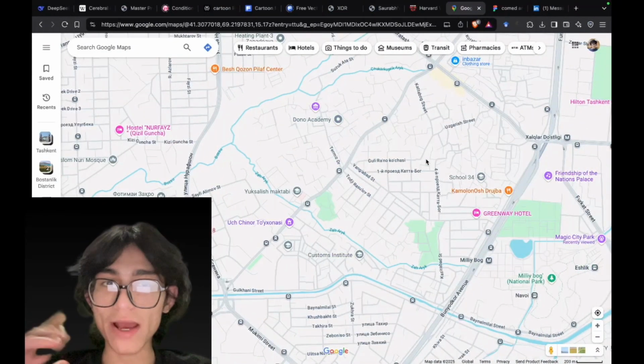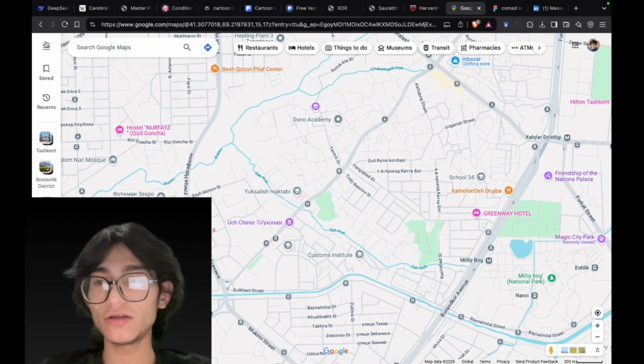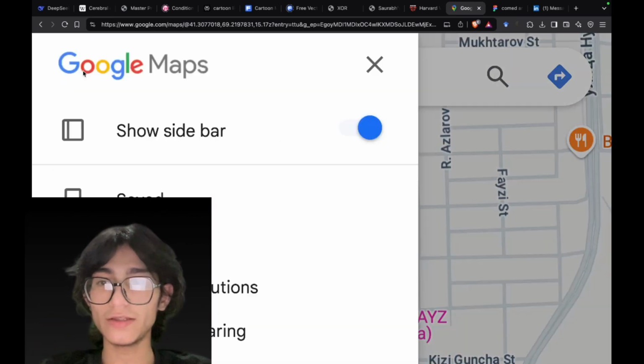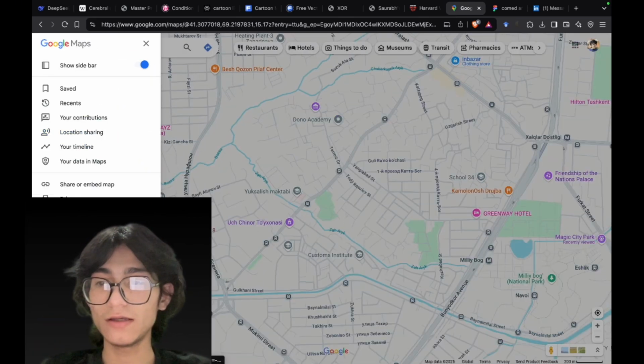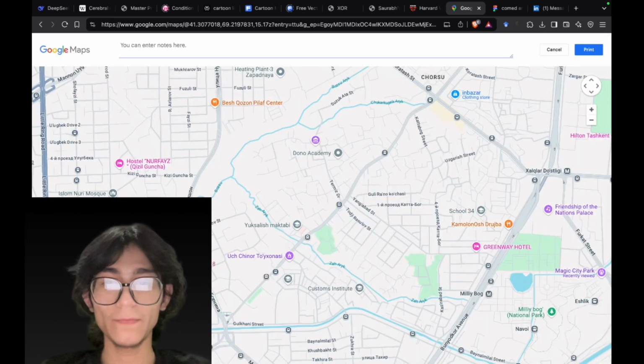So it's very easy. The first step is to go to Google Maps. Then here there's a burger, I mean the menu. Click on this, and if you scroll a little bit down, you can see the print option. Now click on print. As you can see, the map is shown, and now we can print it as a PDF and save it.